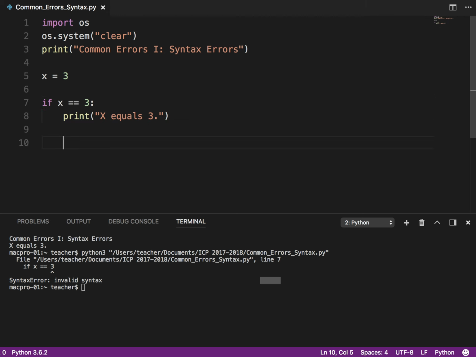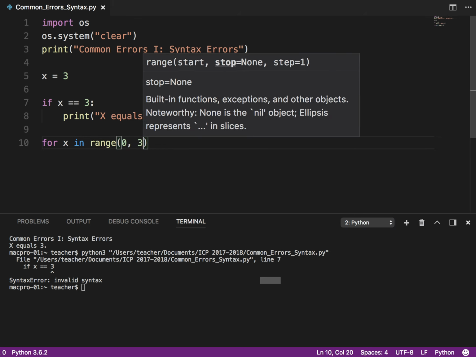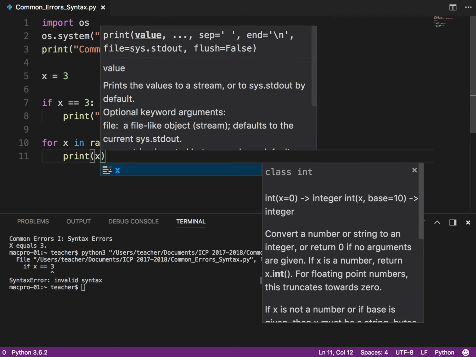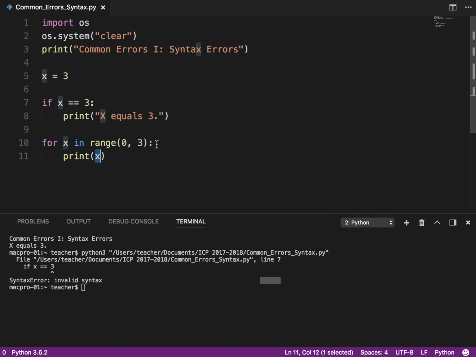There's other types of statements that require that. So for x in range 0, 3, let's say print x. So again, I need to put a colon at the end of a for statement. If I make a function, def my function, oh, that's terrible. My function. I need to put a colon at the end of that line too. And once you get to something like classes, my class, you need to put a colon at the end.